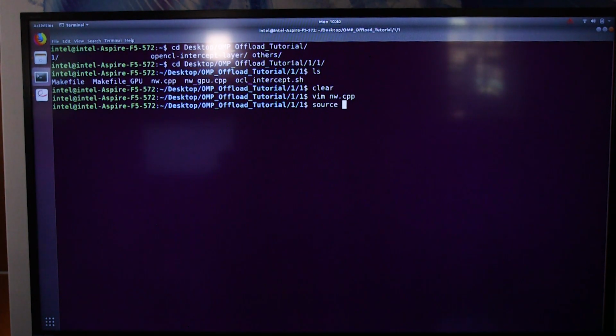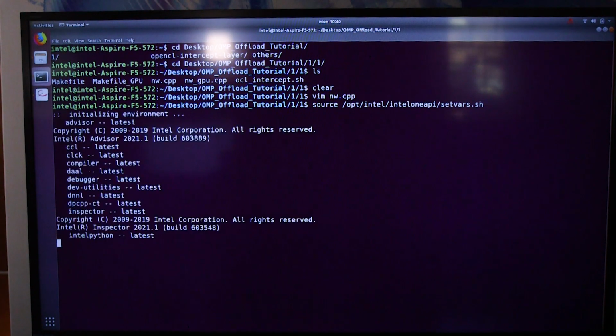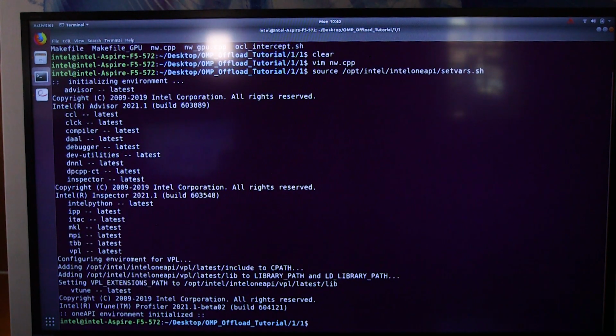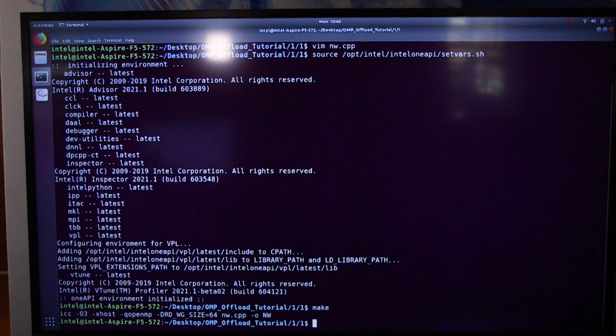So I'm going to source the environment variables from oneAPI, so we can compile and run this, as well as the subsequent GPU offload. So I am going to run make, which is just the typical flow for compiling.